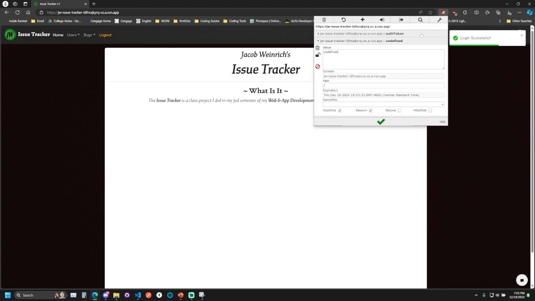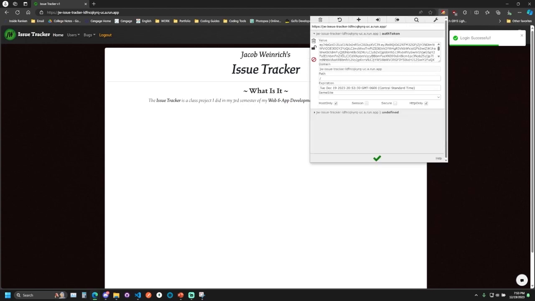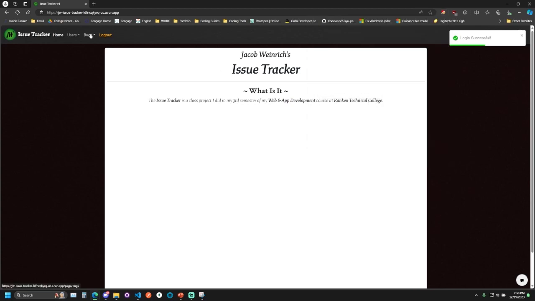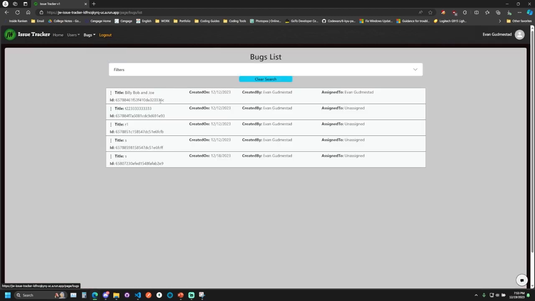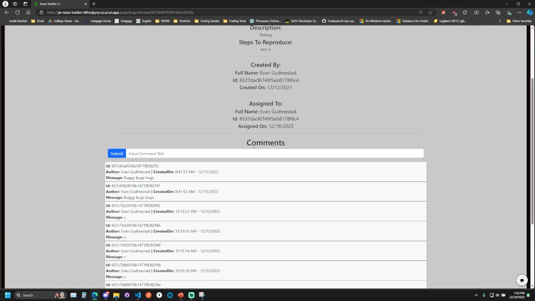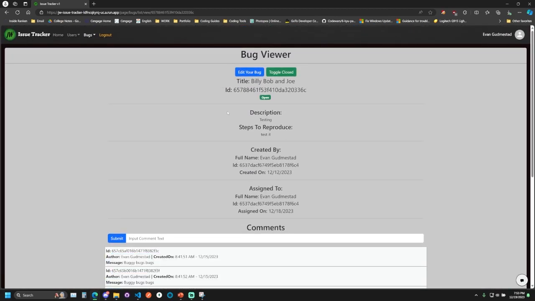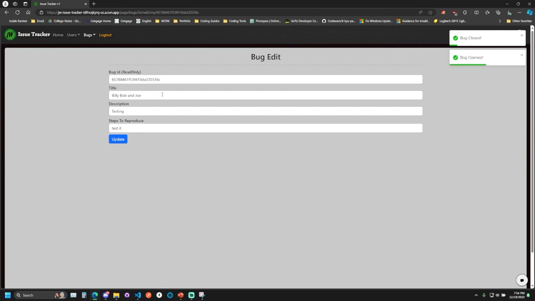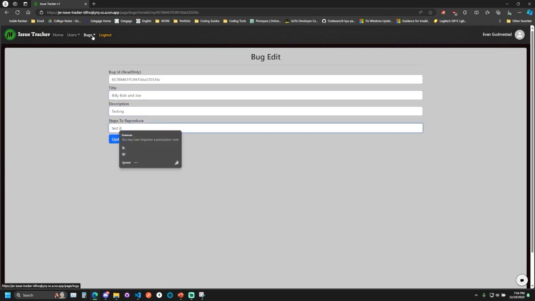You can also see that we have an authorization token sent to the user. First thing we can do is look at the list of bugs. These are some template bugs that I was just messing around with. Each bug you can show more, which will give you all the information and show you the comments. On this page, you can toggle if it's closed or open. You can also edit the bug from here by the title, description, steps to reproduce.